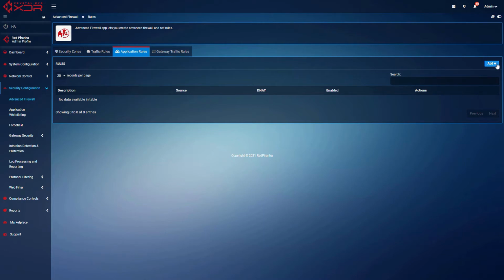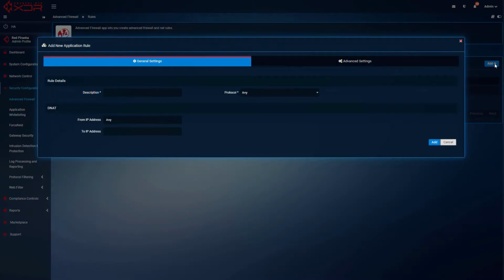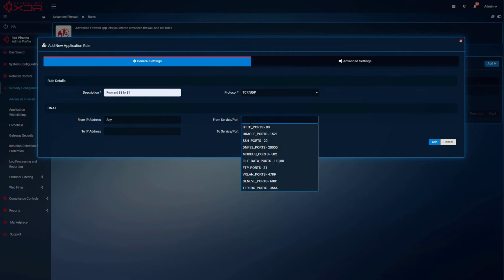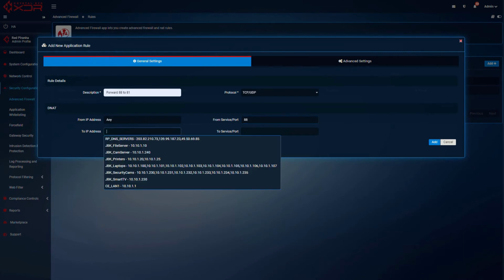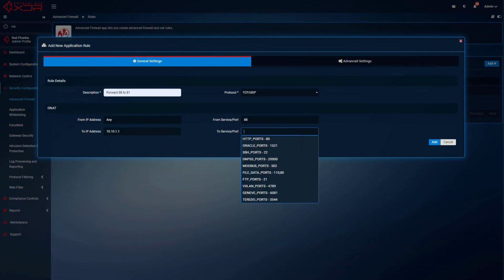To add a port forwarding rule, click Add. Now fill in the description, protocol, from service port, to IP address, and to service port. Note that the port field will show as soon as you select TCP/UDP, TCP, or UDP values for protocol. Click Add to commit the change and return to the Application Rules list.